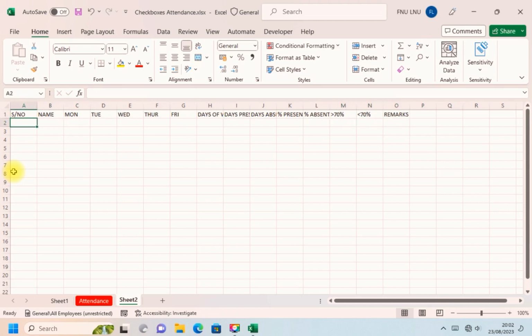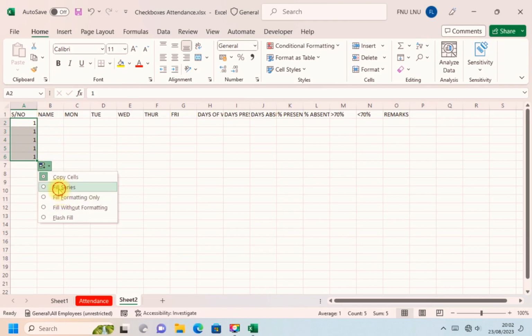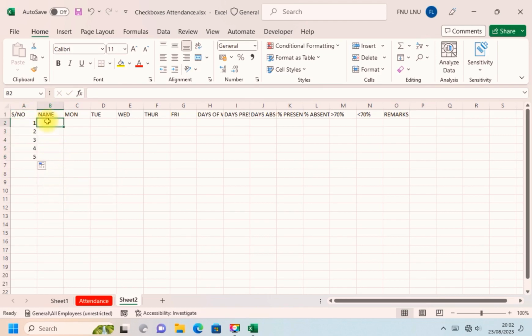For this example, maybe 6 students, and 5 is enough. We shall add the names. I have this person, this person, this person, this person, and this person. Monday, Tuesday, Wednesday, Thursday, Friday.